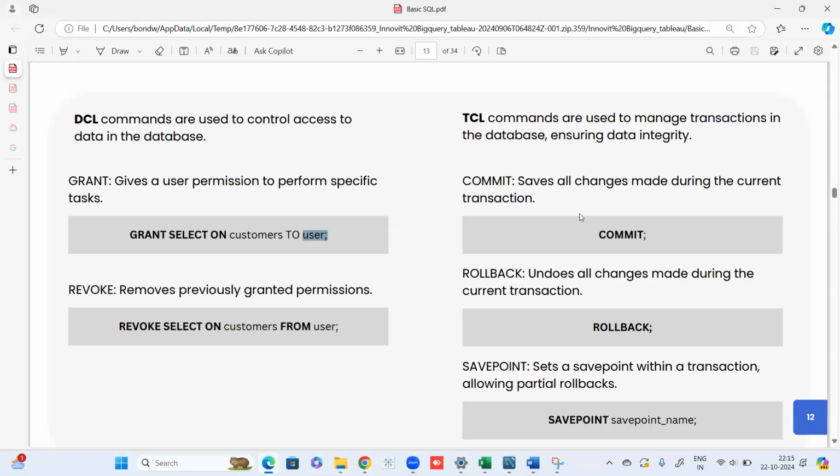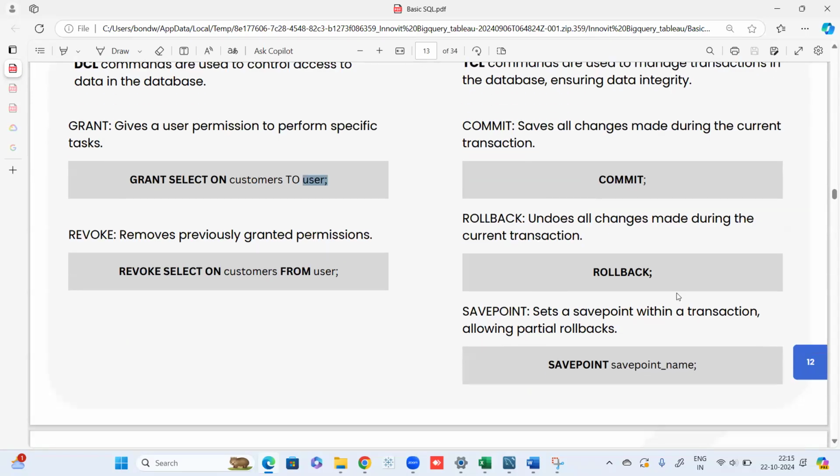If you want to save all of the changes that you have done in that transaction, then you use commit. If you want to roll back or undo some of the changes, then you use the command called rollback. A savepoint is used within that transaction if you want to treat one set of the transaction separately from the rest. We will talk about these in greater detail. These are slightly advanced concepts.